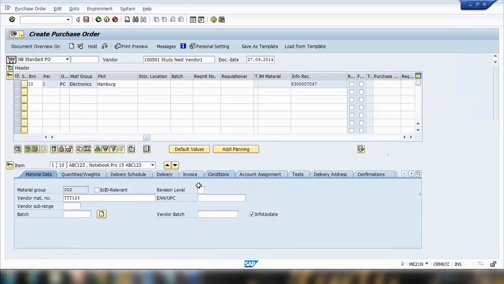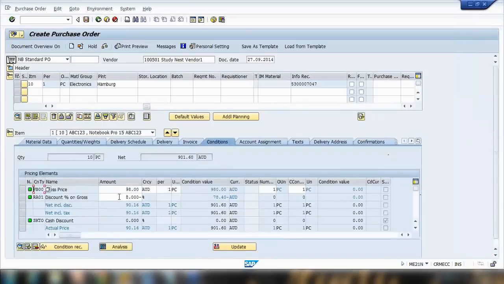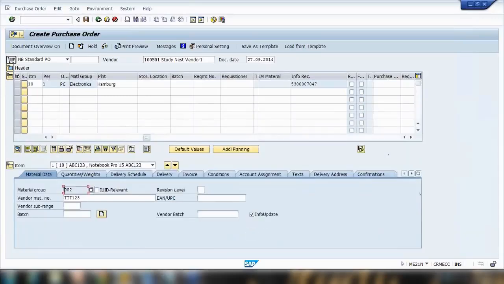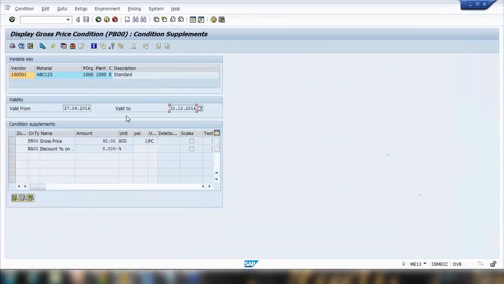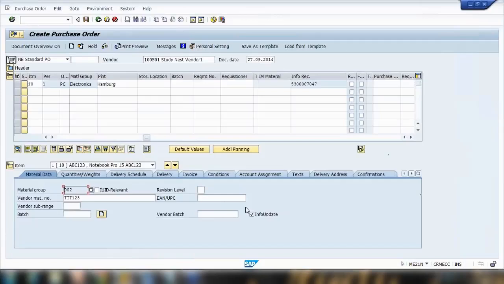Okay, that's automatic. If this is ticked, then when you change a price here, whatever the latest price in the latest purchase order, the system will update that in the info record automatically. If this is ticked. Okay, you need to make sure this is ticked.